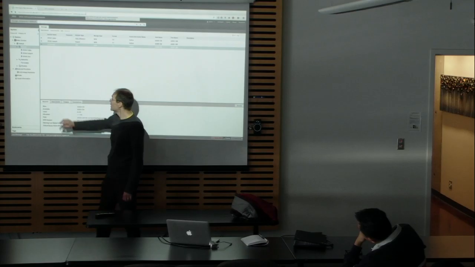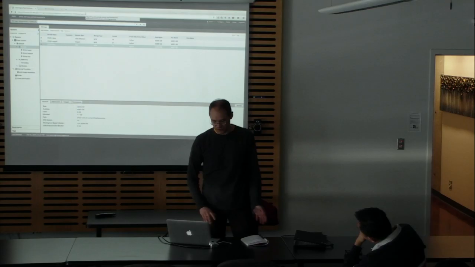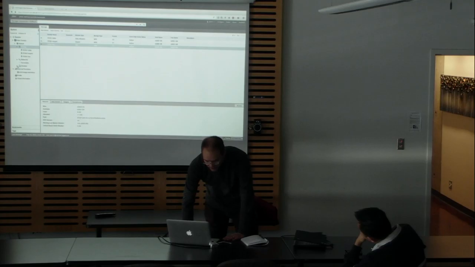And then I didn't muck with the networks. You can define your own networks, logical and VLANs. I just used the default one, which means that everything goes over the regular network that connects the physical machines.